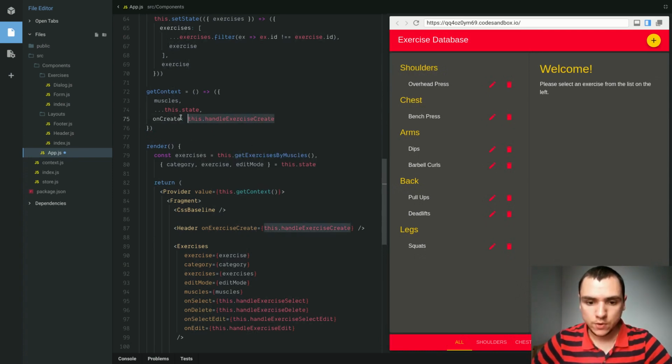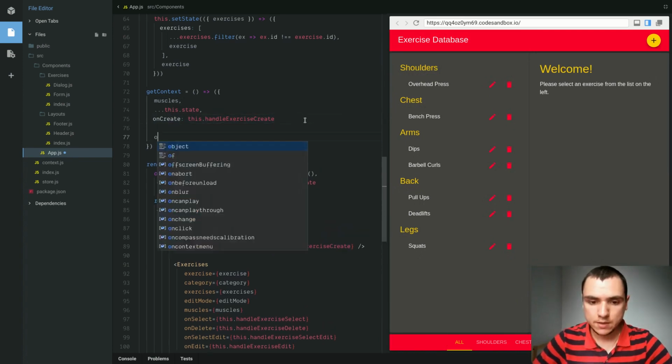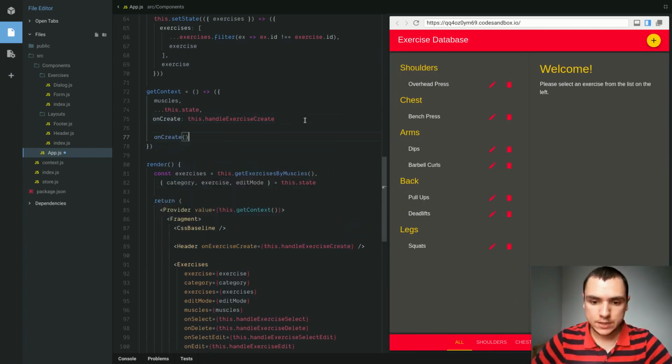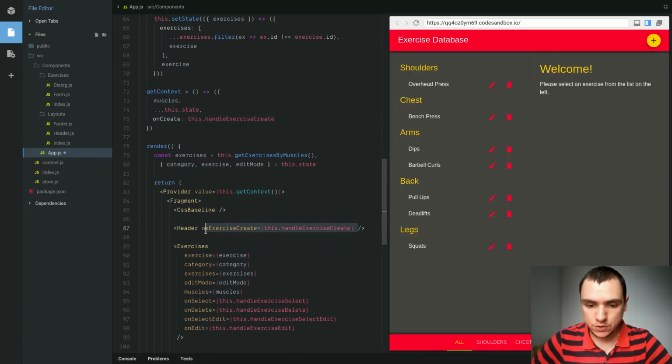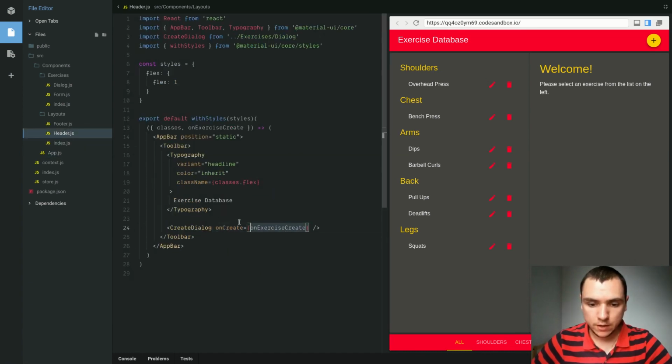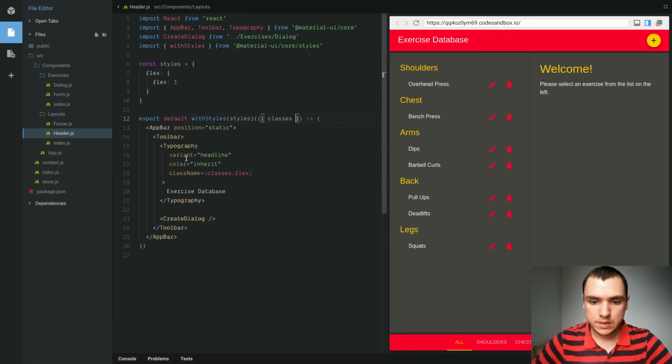So whenever you invoke that onCreate function as a method, like that, it's actually going to internally invoke this.handleExerciseCreate. So we don't have to pass down that function through properties anymore. I'm going to remove it from the header element over here. I'm going to save this file. I'll remove it from the header component itself. So in this case, we'll just render the dialog itself. We don't need to pass any properties to it. So I'm going to save the file.